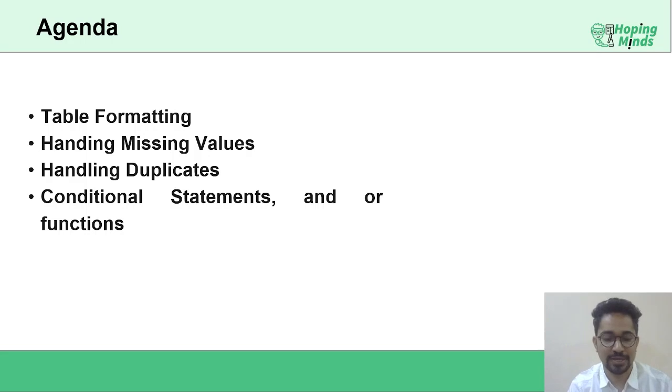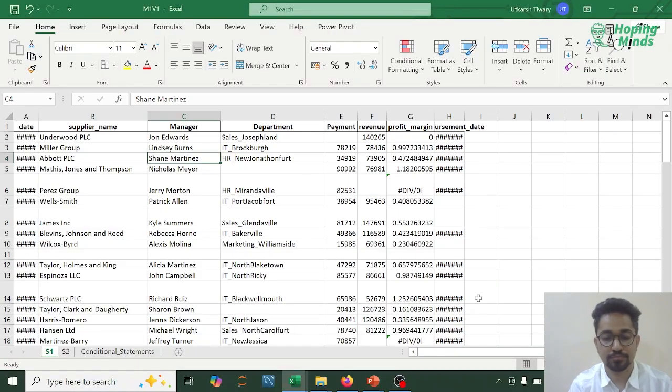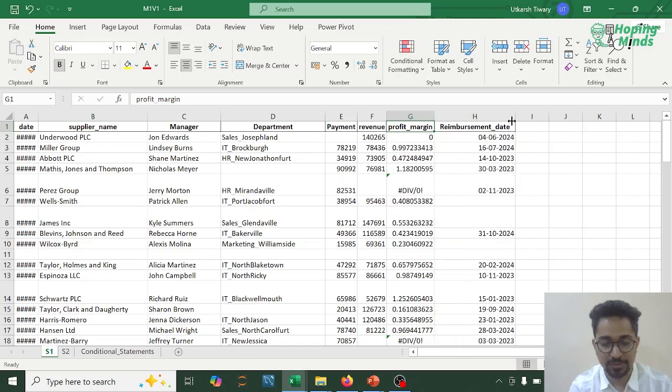So guys, I'm switching to the Excel screen. Currently this is the data that I have. This is my data, right? First, let's understand what is the data that we have at hand. If you look at the data, we have a date column, followed by a supplier name, then the manager, the department name, the payment, the revenue, the profit margin, and this column over here is the reimbursement date.